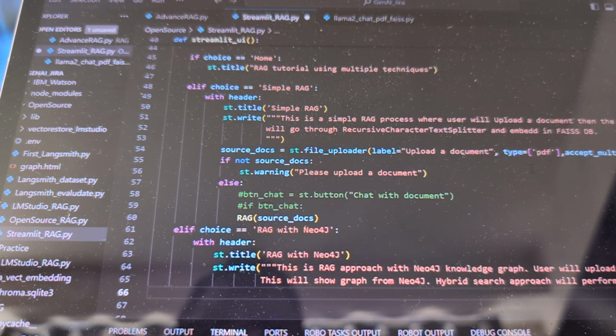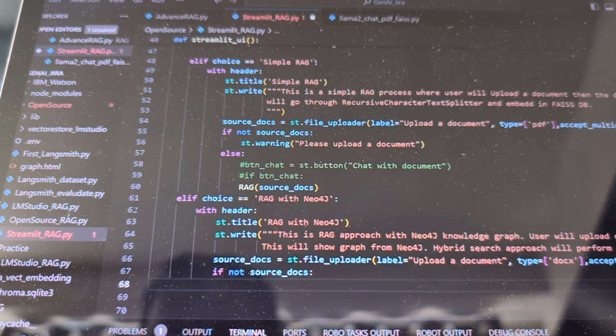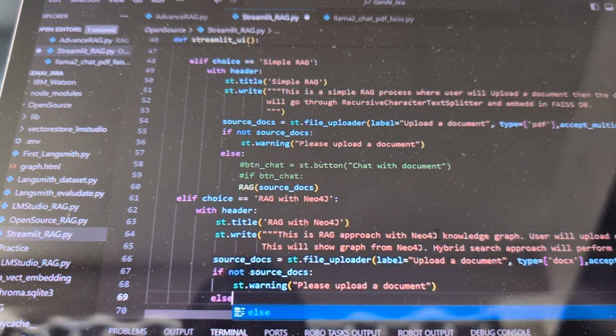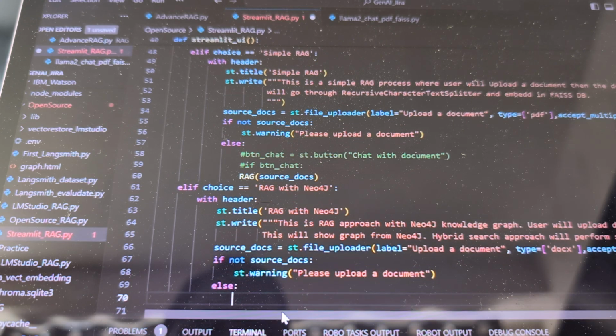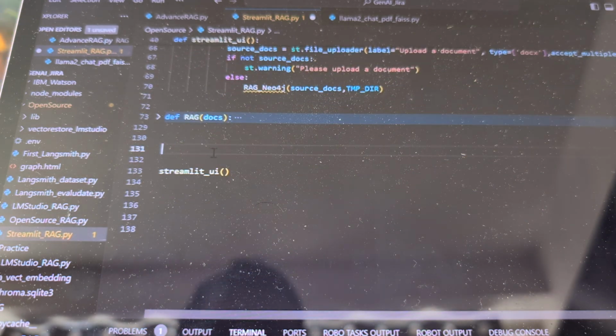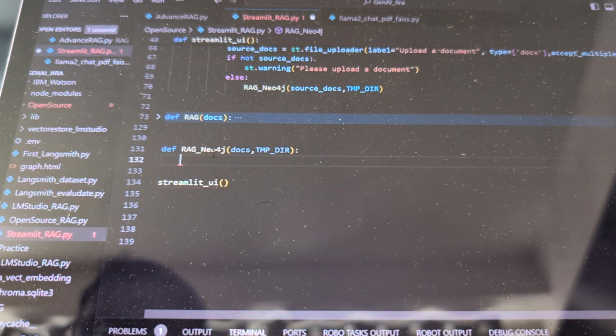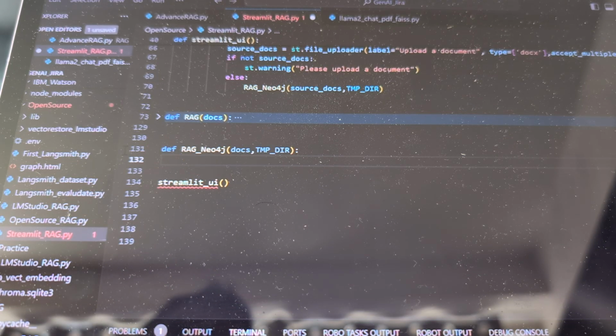I will write the Python code, but right now I will first create a graph from the requirement document. That's why I will upload the document. So that's the same thing. And then I'll call that Neo4j. I'll define another method, org_neo4j, which will take two arguments: the document and the location where these documents are going to be saved.